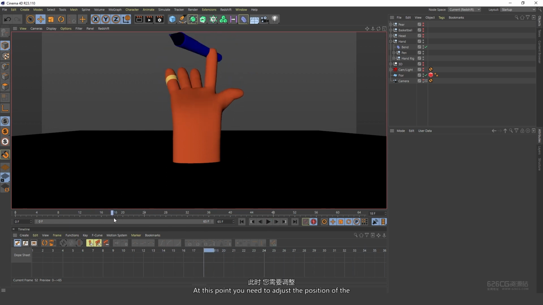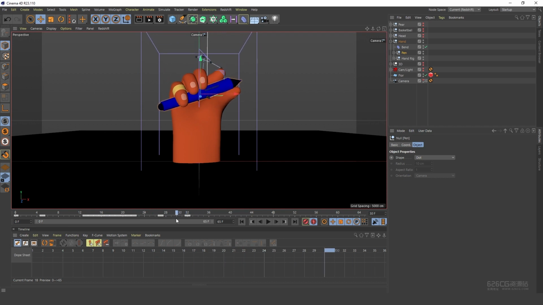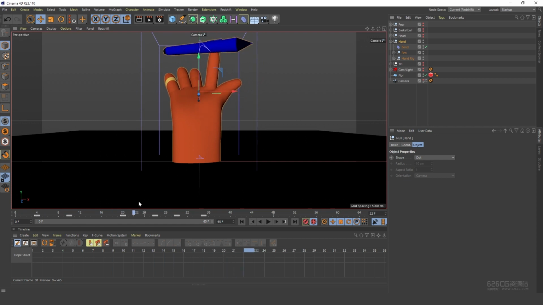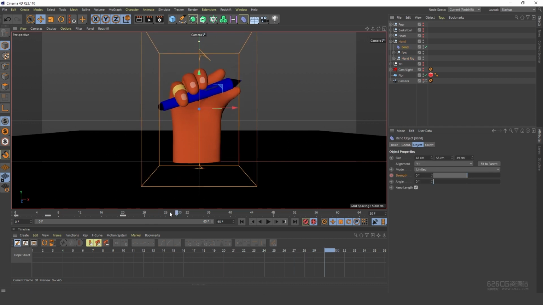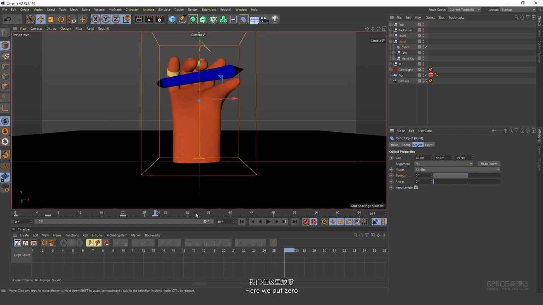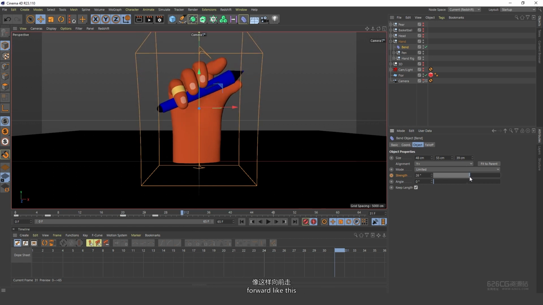At this point, you need to adjust the position of the pen object. Let's go back to the bend deformer. The moment the hand caught the pen, small wobbles. Here we put 0. And at the moment when the pen is caught, I slightly tilt my hand forward, like this.